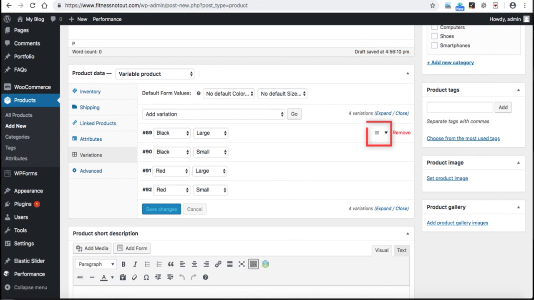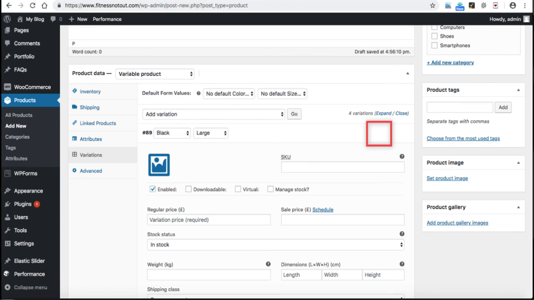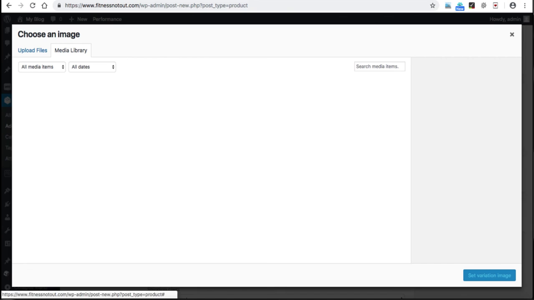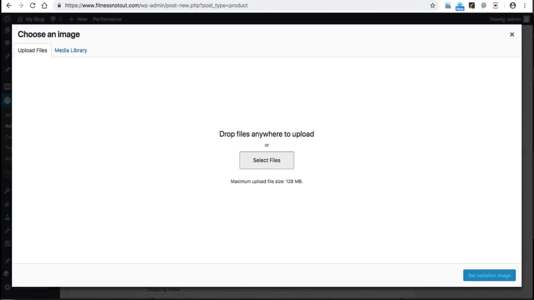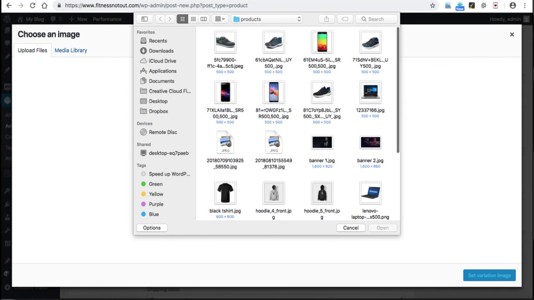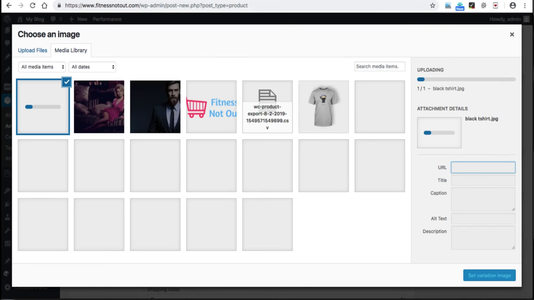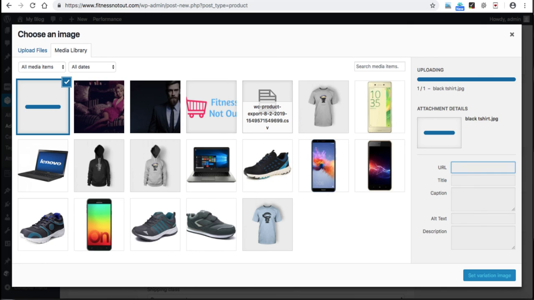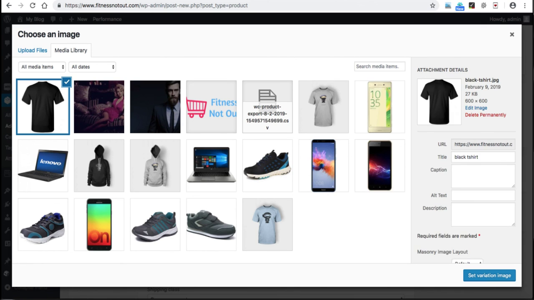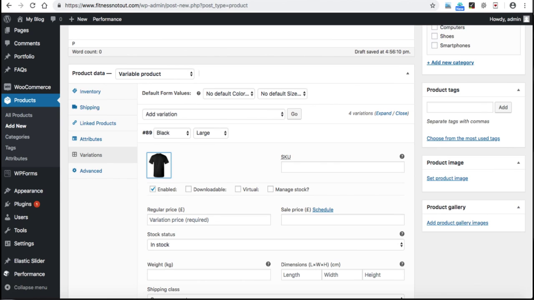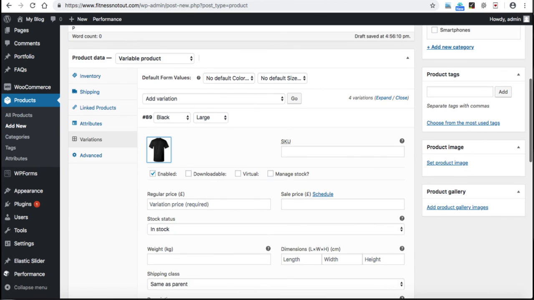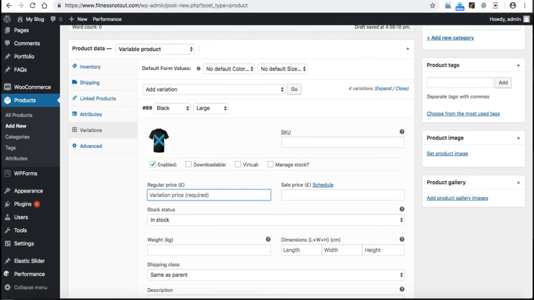So let's click on this arrow, black and large. Firstly we have to set up the product image. So upload an image, click on it, go to upload files, select, and then we can select the black t-shirt. Okay, so black has appeared over here. If you want to put a SKU, you can put it over here, otherwise leave it empty. We can also put the price for this black t-shirt, for example 40 pounds over here like this.